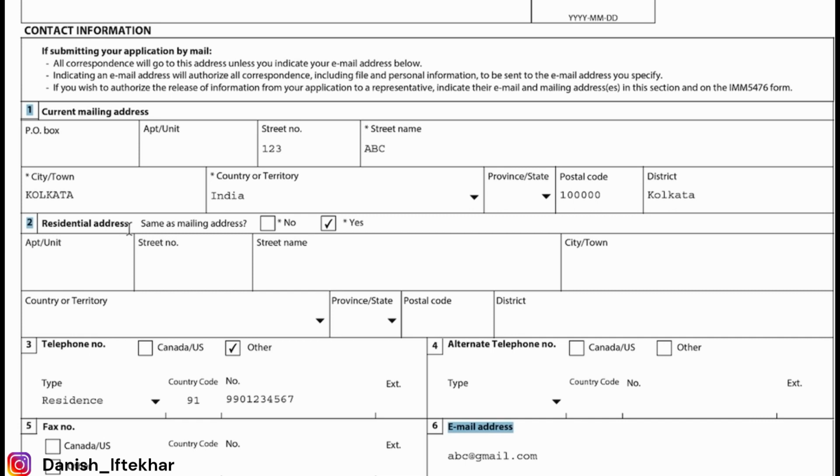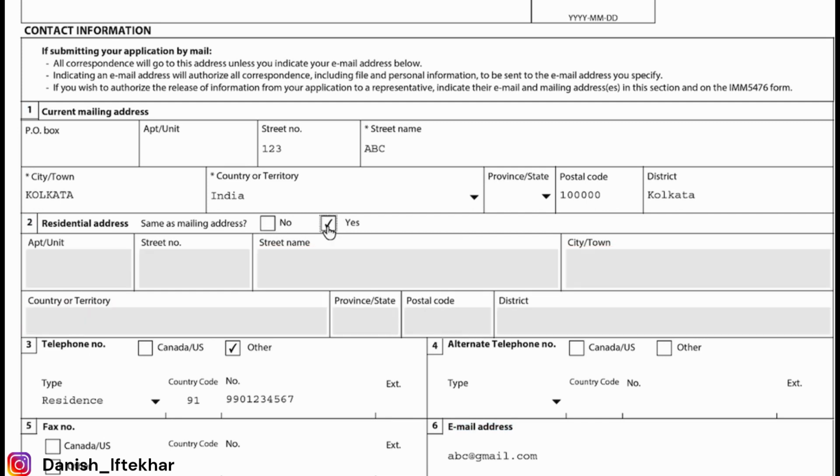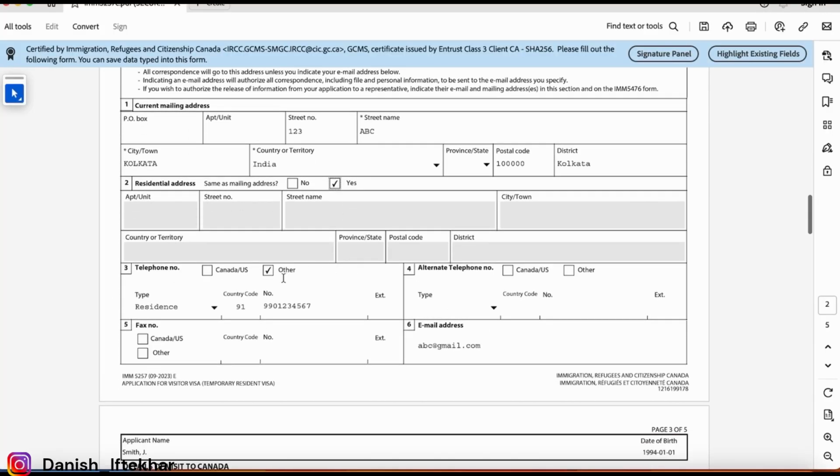So if you're doing it yourself and you have selected your mailing address, you can select for your residential address, yes, same as mailing address. But if you have given your representative's address as your current mailing address, and you want to give your own address as the residential address, select no and give your own address over here. But since I am doing it for myself, my mailing address is the same as my residential address, so I will select yes. Telephone: if it is of any other country, select other and give the country code.